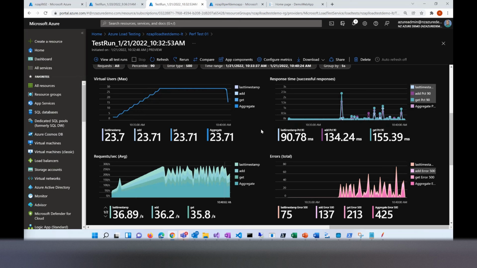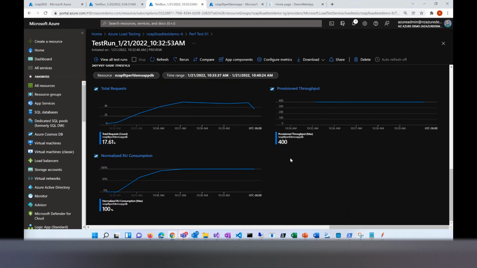which to me are mostly symptoms. Symptoms are high response time, a lot of errors. And what is the cause? The cause is almost always on the server side. Where, for example, here, RU consumption is very, very high.